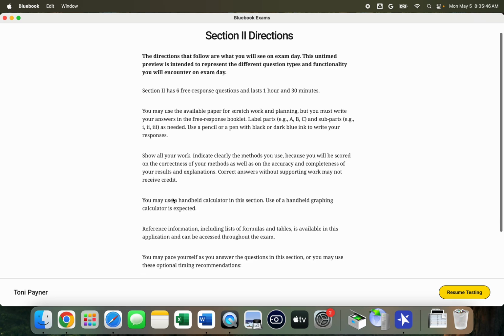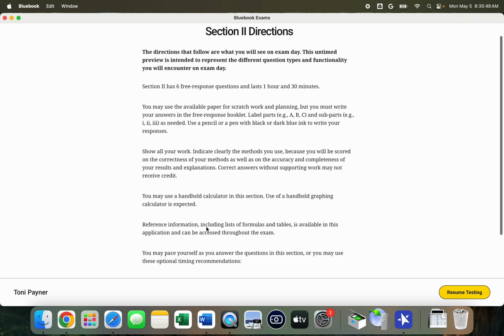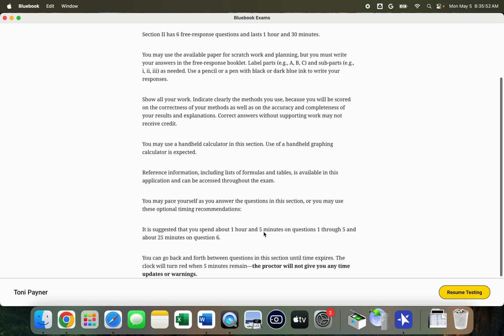We've talked about this. You can use your calculator and the reference material. Pace yourself: 1 hour and 5 minutes on questions 1 through 5, so save yourself about 25 minutes for question 6. Again, you can start question 6 first if you want. You can do whatever you want. You're not going to get any warnings here. Just watch your timer.